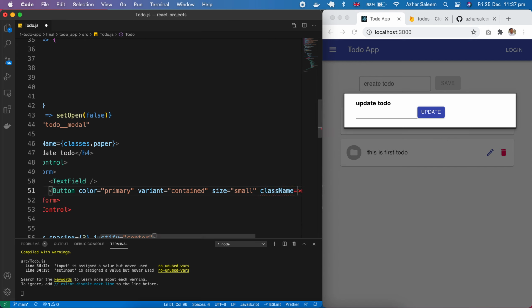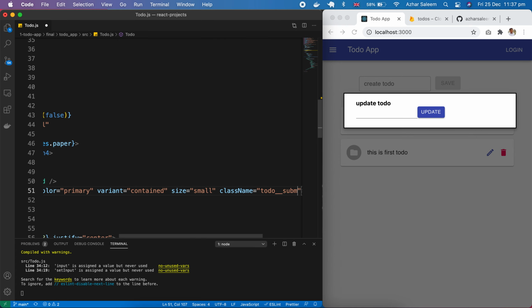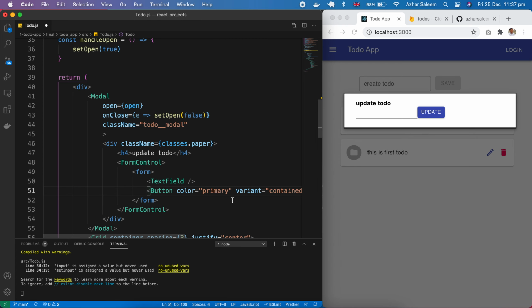Class name, and here todo submit, and button type submit.